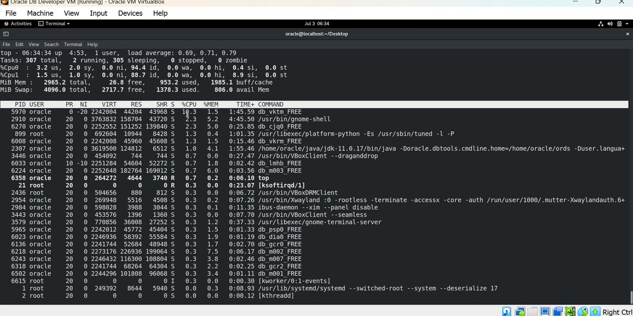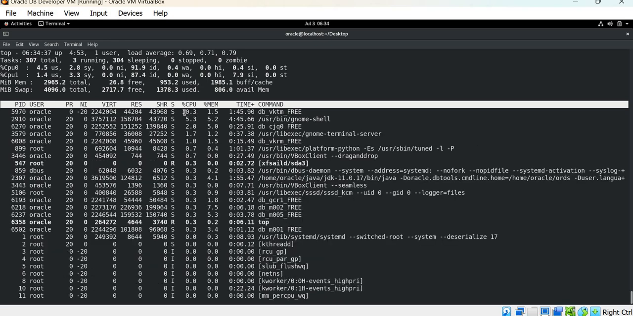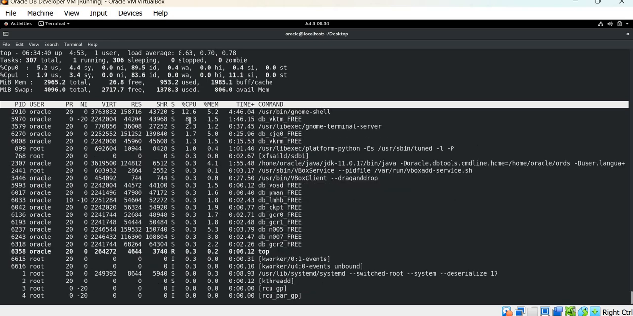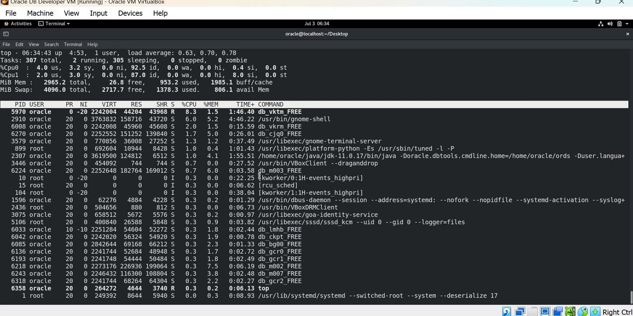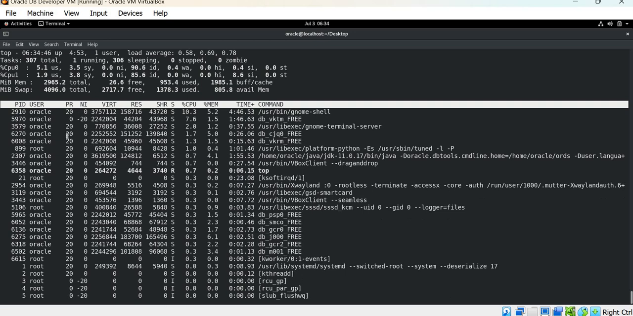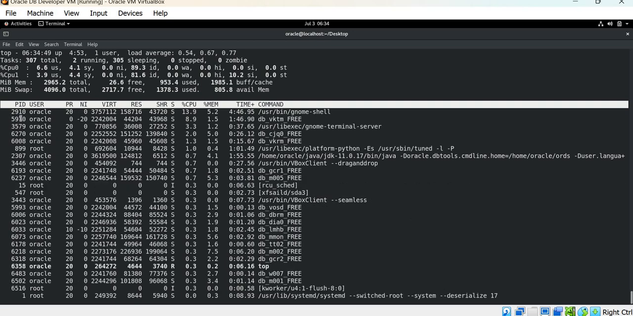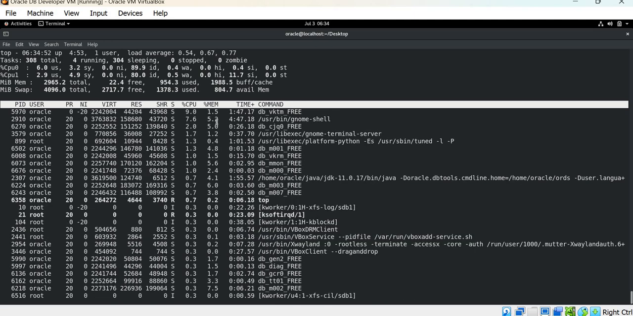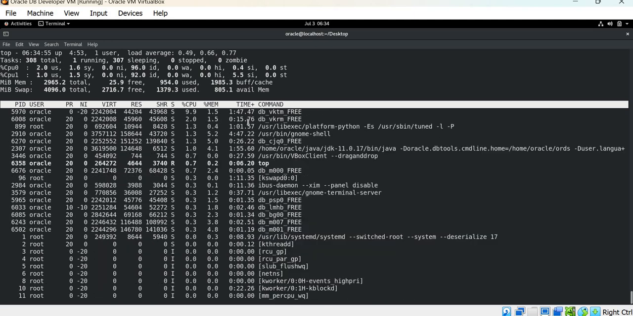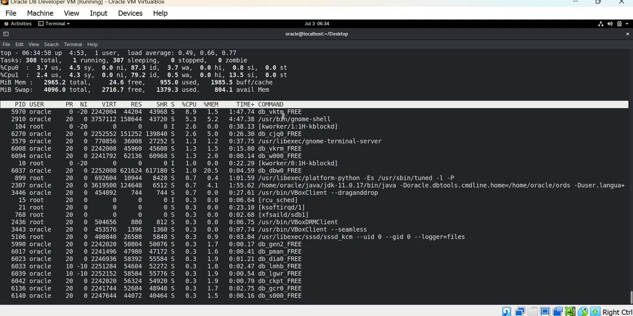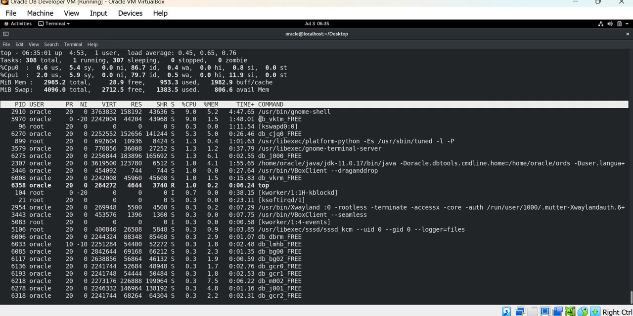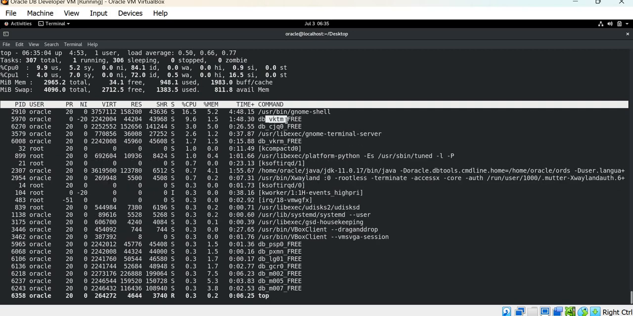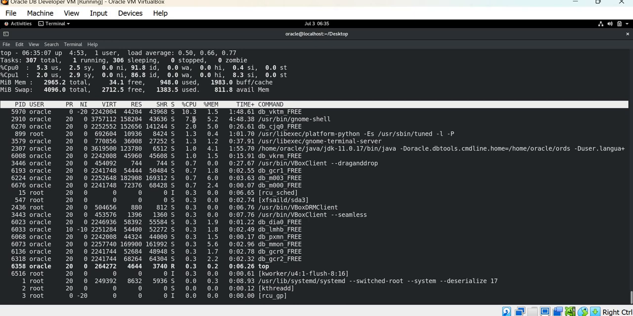So if this process is using 10% of one CPU, this is using 5% of one CPU, likewise. Now let's say you see one process showing up at the top, using 99%, 70%, or 80% CPU. You can very well know whether it is database related or OS related.